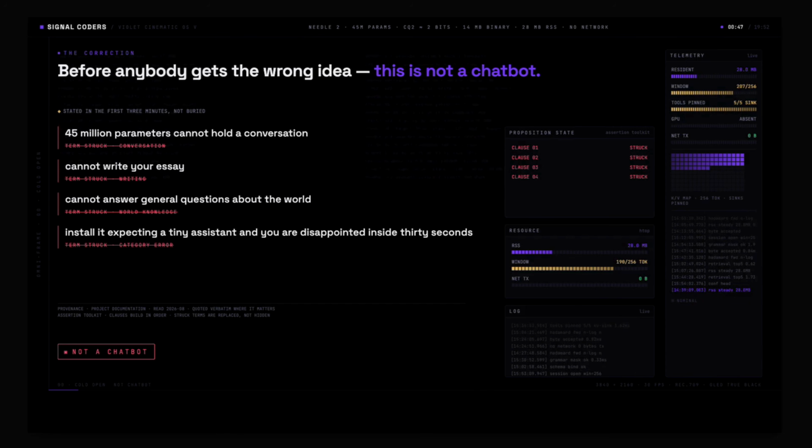Now, before anybody gets the wrong idea, because this is the part most coverage will skip, and it changes everything about whether this is useful to you. This is not a chatbot. 45 million parameters cannot hold a conversation, cannot write your essay, and cannot answer general questions about the world. If you install this expecting a tiny version of the assistance you're used to, you will be disappointed inside 30 seconds. And that disappointment would be entirely your setup and not the model's fault.